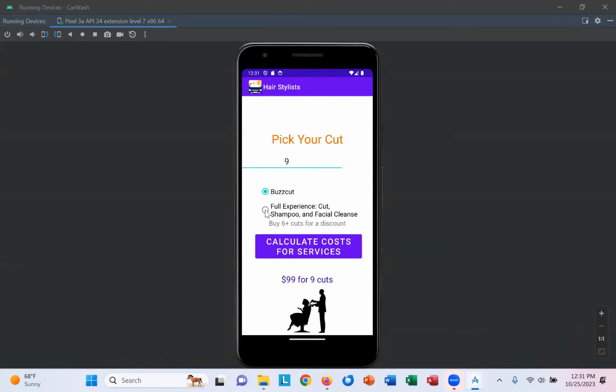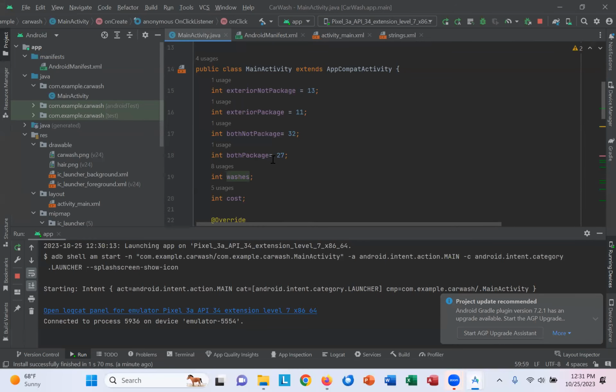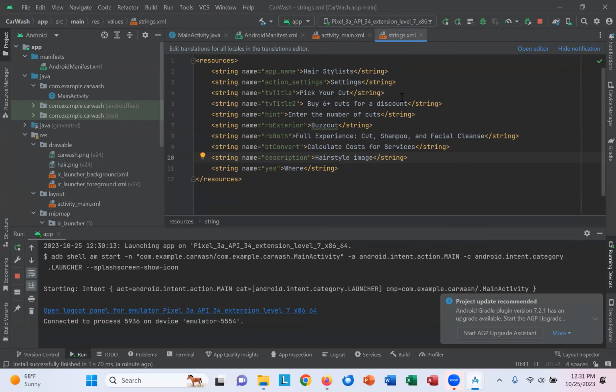If we were to go and select that full experience with the nine and calculate, it'd be 243. It'd be that discounted $27 times nine. But you go into a hair salon and you have all these different options, right?